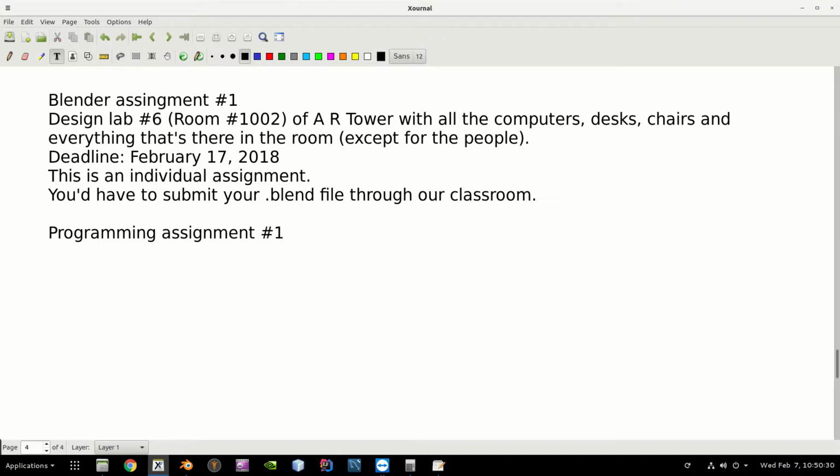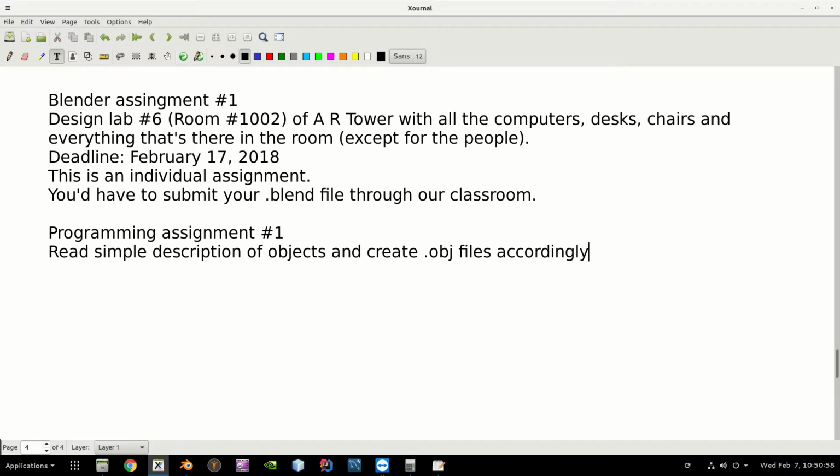All right, the first programming assignment. This is not going to be about OpenGL. This is going to be a simple one, but it should get you thinking. Like we talked about the OBJ file, your task is to read simple descriptions of objects and create OBJ files accordingly.